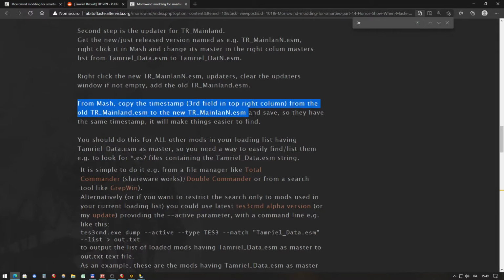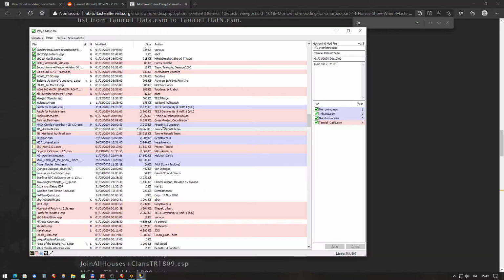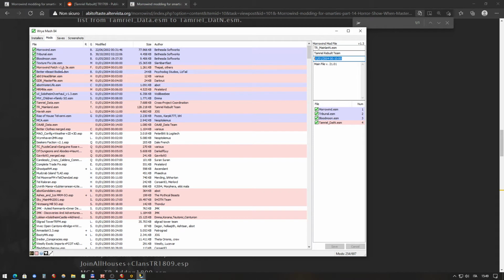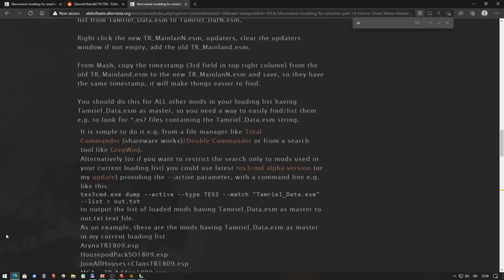We already updated the timestamps, but let's check them. 114110. 114110. Okay, we are ready. And now the difficult part. We did this for Tamriel Rebuilt. Now we need to do that for the rest.